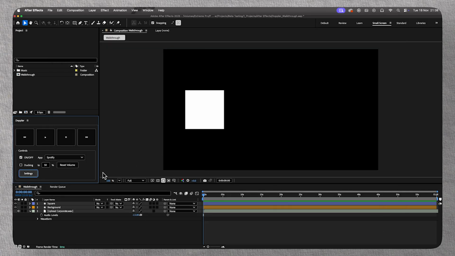So let's show you all of the buttons inside of Doppler. At the top here, we have our media controls. We have play, pause, previous, and next. We have our on-off button, our app select. In here, we've got Spotify, Music, and Chrome. We have our ducking toggle. And once that's enabled, we have the volume percentage that it's ducked down to. And we have a reset volume button.